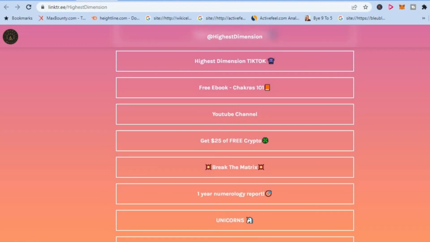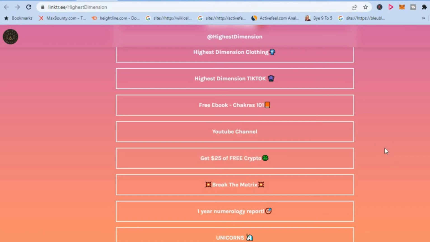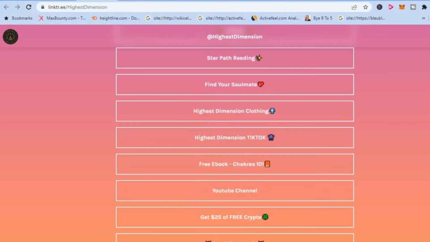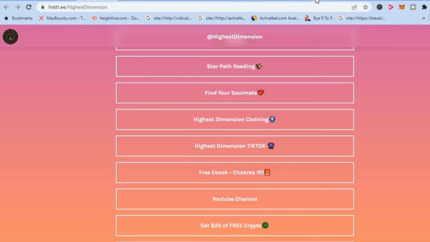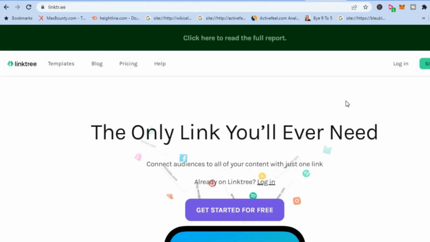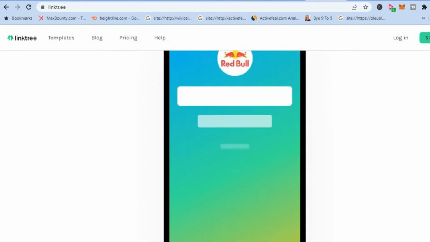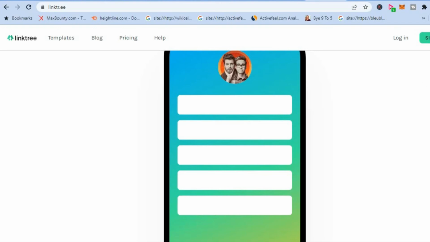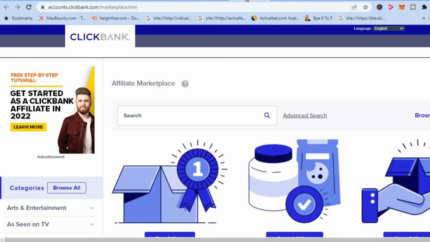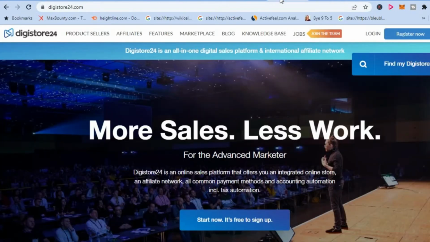Once a viewer lands on this page, more than likely they will see something that they like. And it's quite easy to set up a page just like this with Linktree, as all you will need to do is go onto linktree.com, as you can see here, and you could create a page like that for completely free. And to get the links and monetize your Instagram page, if you have ClickBank available in your country, or if you don't, I would recommend you go onto Digistore.